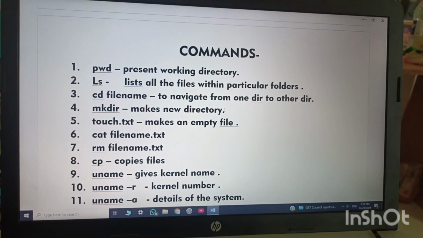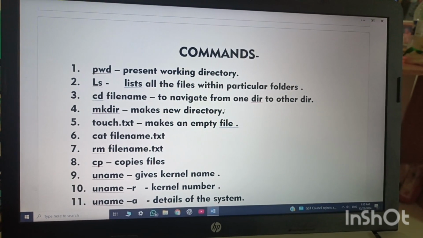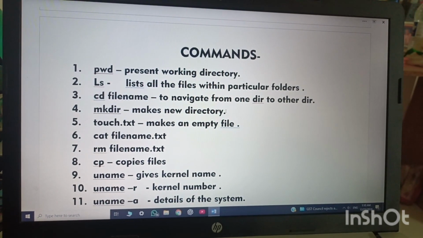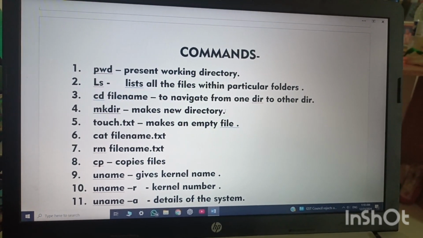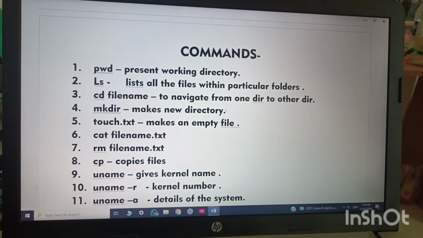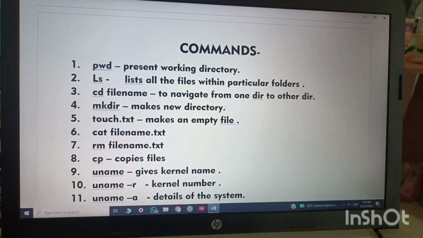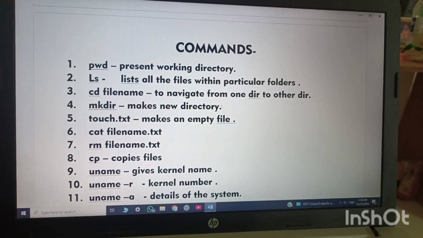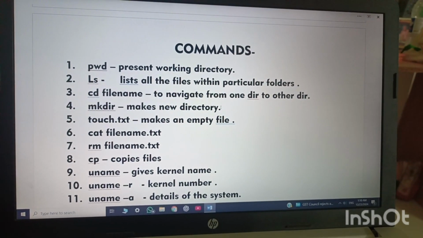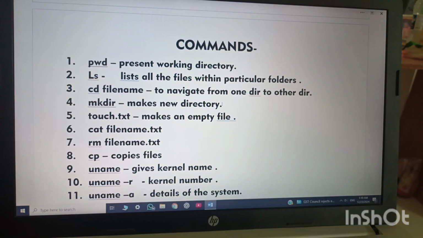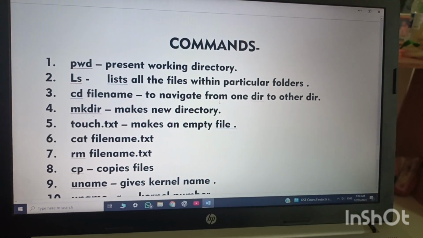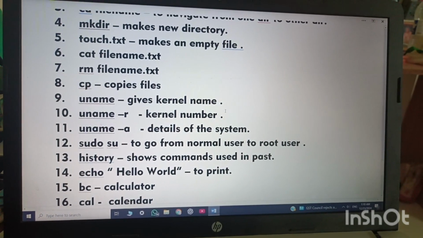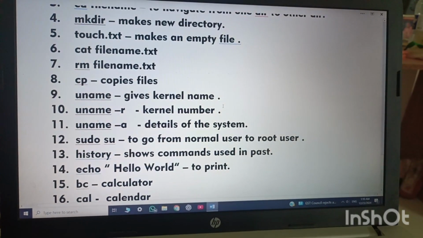The next command is rm. Its syntax is rm space filename.txt. It simply means removing a particular file or a directory from the system. It completely removes that particular file or directory. The next command is cp. cp is generally used for copying files from one place to another.